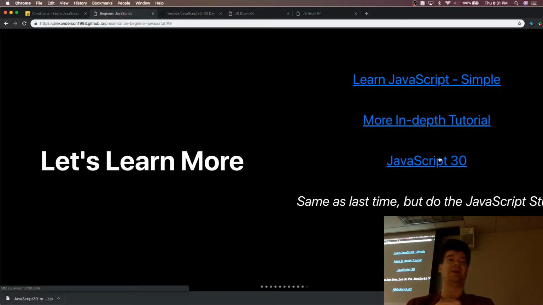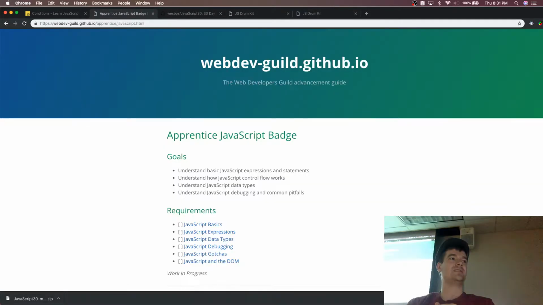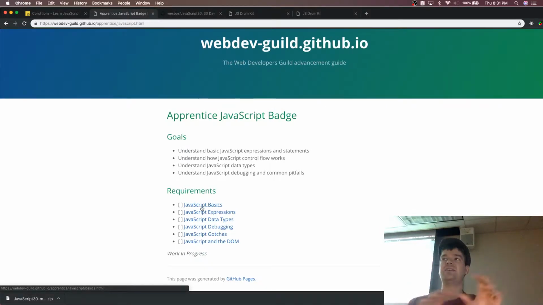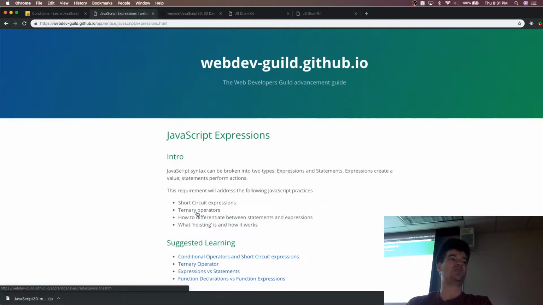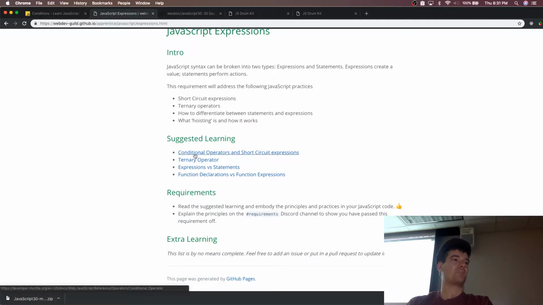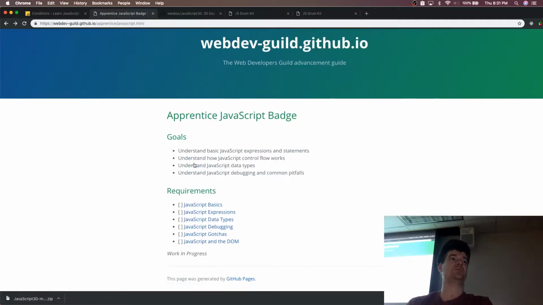And then I made this thing called the WebDev Guild, which has just a bunch of basic things that step you through different parts of JavaScript with a whole bunch of links for how you can learn cool different things. So check out that. It's pretty cool. I like it at least.